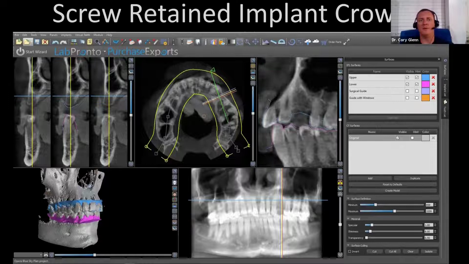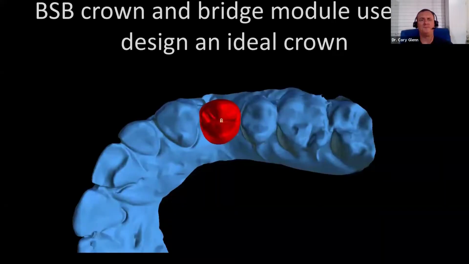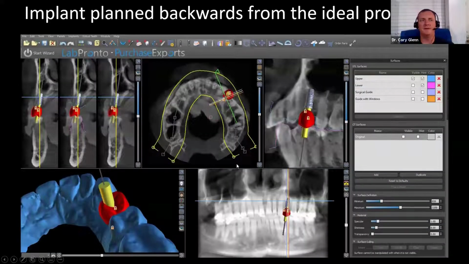So we did the normal implant planning in Blue Sky Plan, and then we went ahead and designed a crown to final contours. That's an important aspect because we want to create the ideal gingival contour and everything on this right from the start. We don't want to go through healing abutments and all that. So we designed the final crown, we got the occlusion and everything perfectly dialed in, and then we planned the implant backwards from that ideal prosthesis.